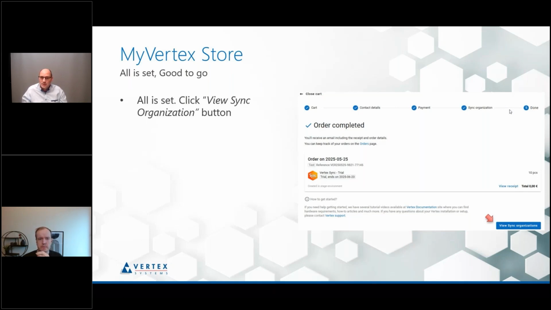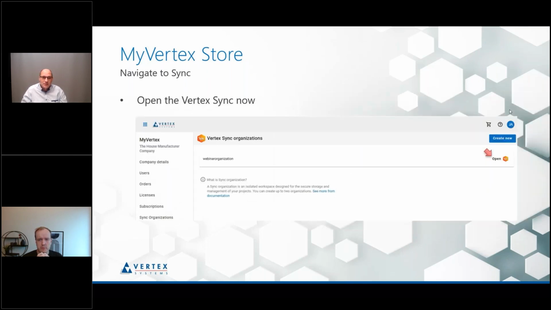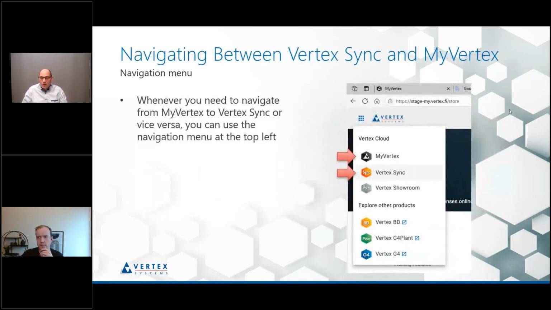And then on the next page, you can see that the order is completed. You will now have 10 trial licenses, and in the next view you can see the organization you just created. From this open button, you can open the organization, actually open the Sync with that organization you just created. Another way to navigate between My Vertex Store and Vertex Sync is the navigation menu in the top left corner, and from there you can navigate between My Vertex and Vertex Sync if needed.